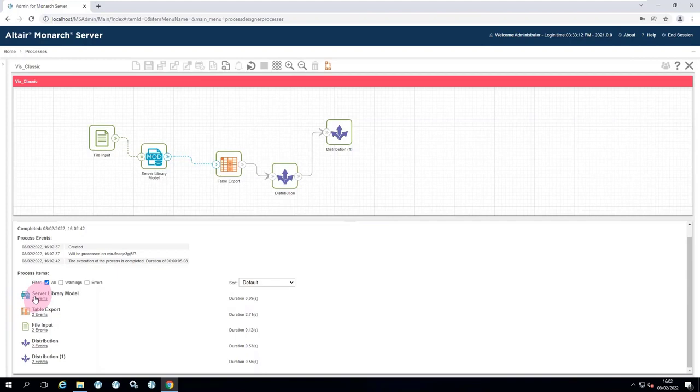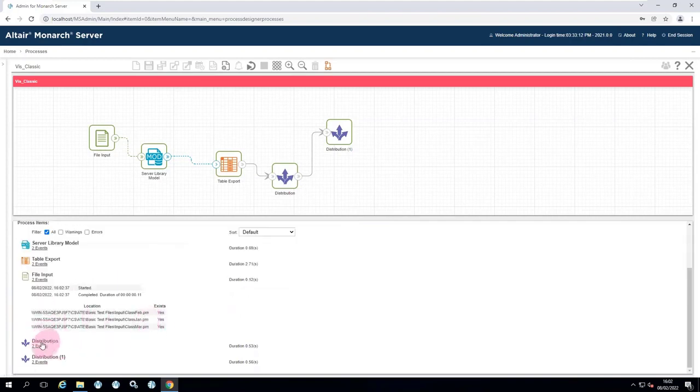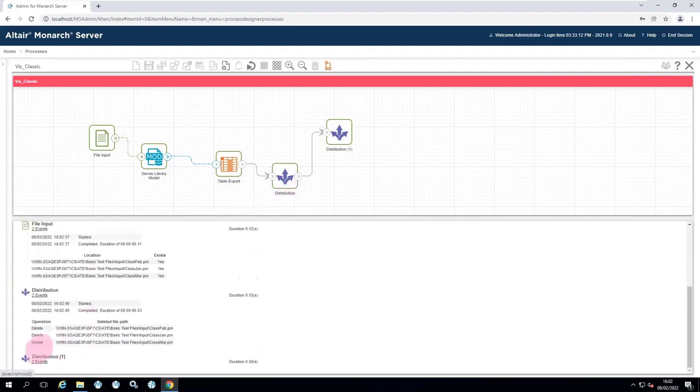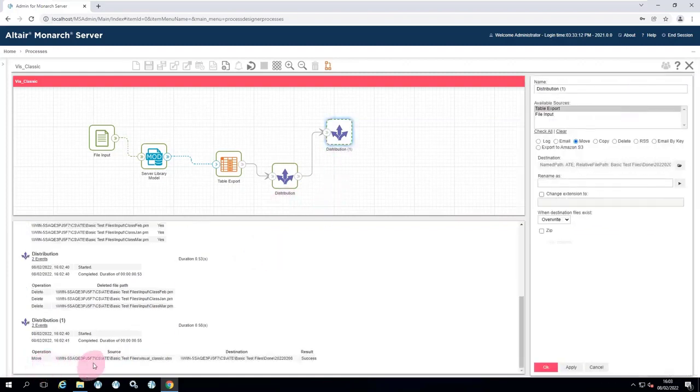So again, you can see it's worked through all the events here. The file input has the three files. The distribution, I should have named these really, but you can see distribution on its own is the first one, which is deleting the three files, and the second distribution is the move. So exactly as we'd have expected, but I think it's much more logical to work out what's going on here.